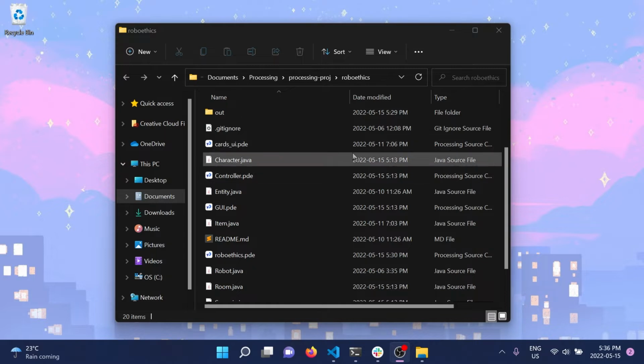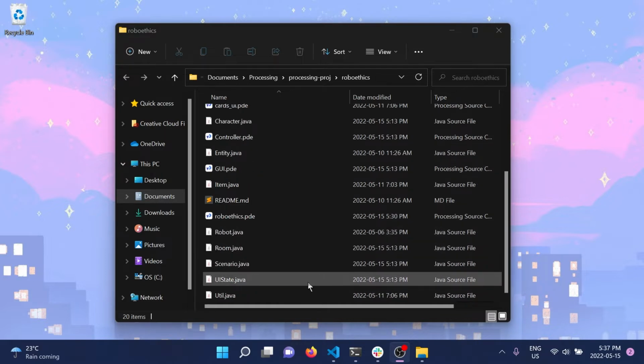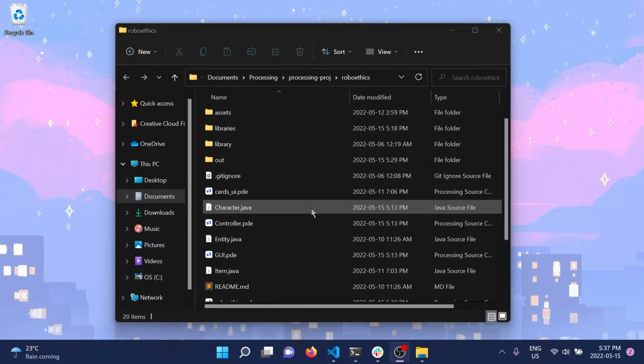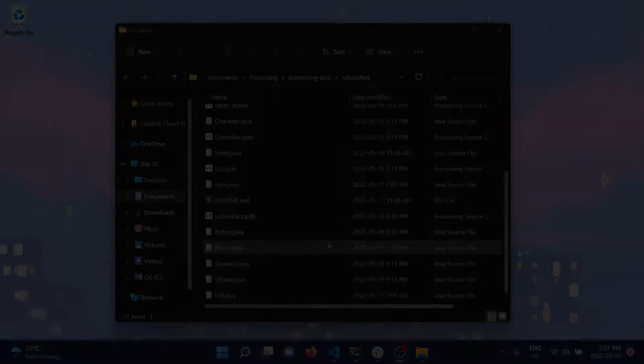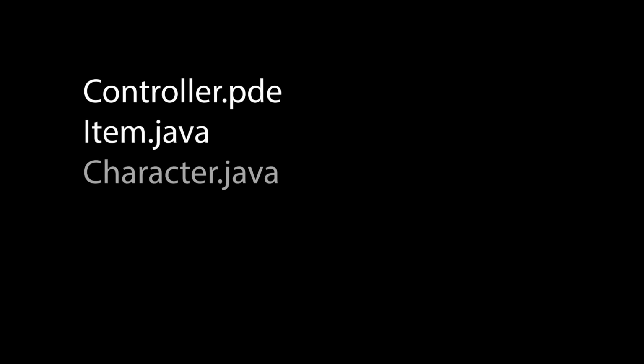On first glance, this probably looks very overwhelming. There's a lot of different classes and things, but really there's only one or two classes you'll have to edit. I predict that those classes may mainly be controller.pde, item.java, or character.java, but really this is all open to you.